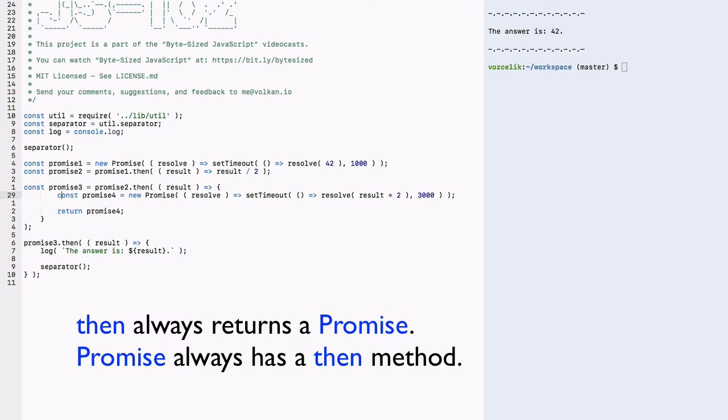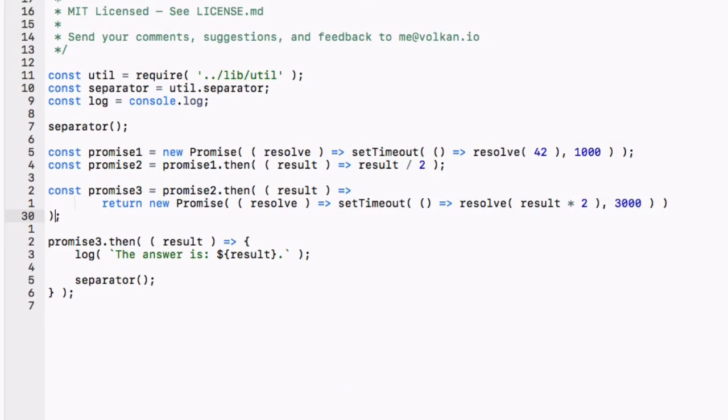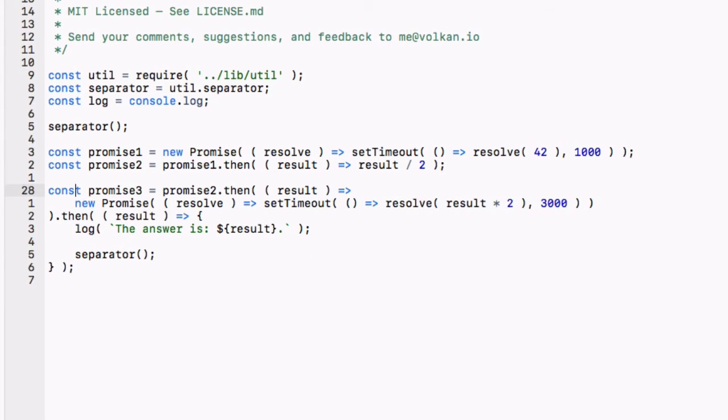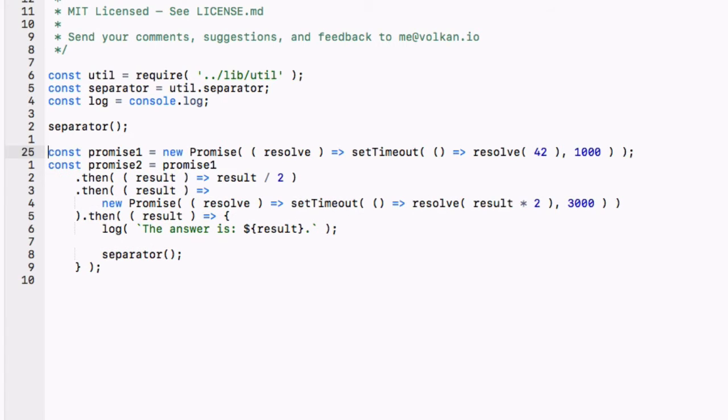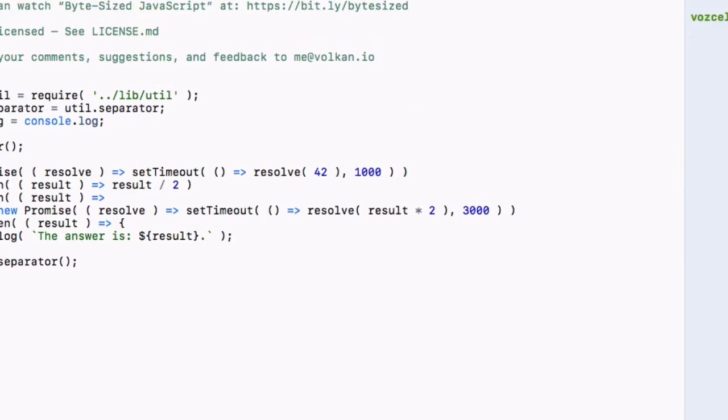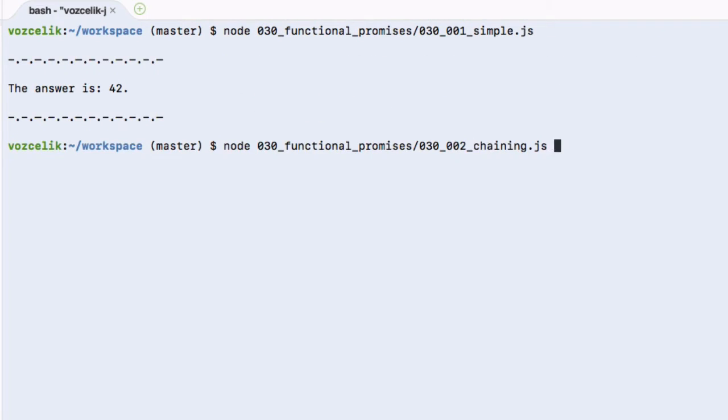One cool thing is, since then always returns a promise, and a promise always has a then method, we can simplify this code by removing bits and pieces and chaining things together. And when we run this code, the behavior will be exactly the same as the former one.